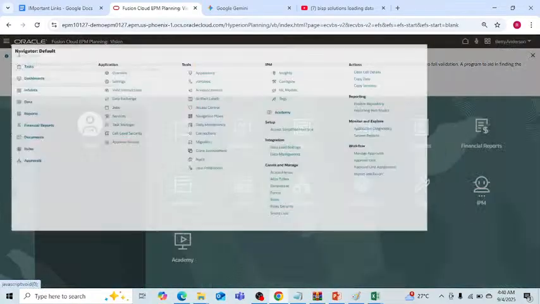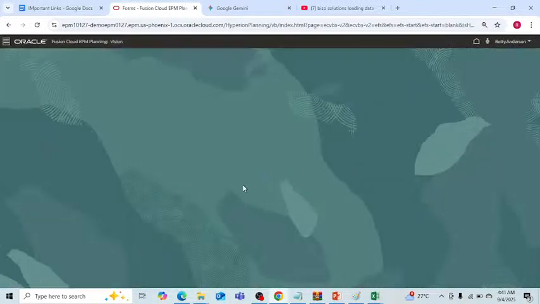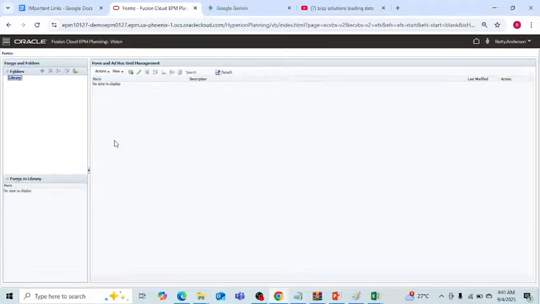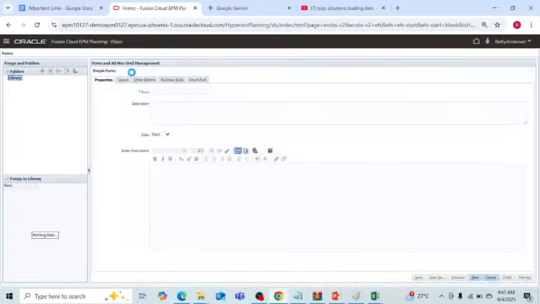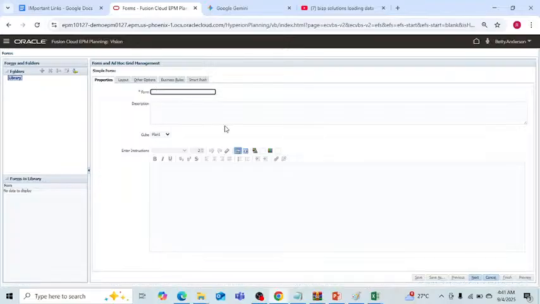Yeah, so again we will go to navigator flow and we will click the forms. Just click on the plus icon, and now you can see the interface, the layout, other options, business rules, as well as the option of smart push. So let's give some name to this form.